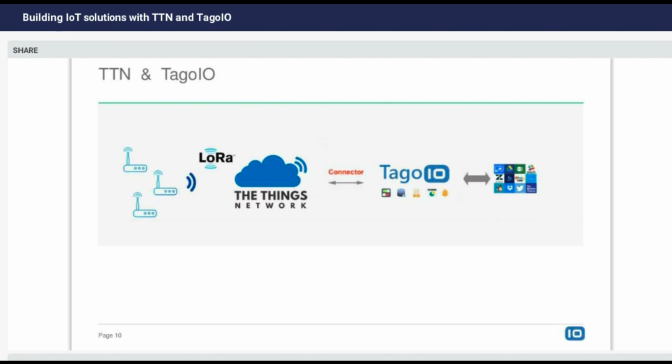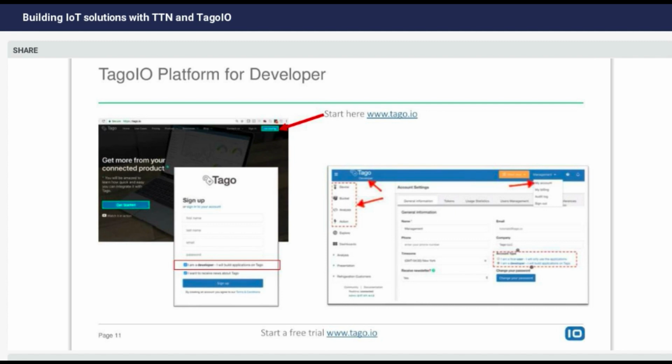So that was an introduction that I wanted to start this webinar with today. So before I hand this presentation to Roberto, let me show you how you can log into Tago.